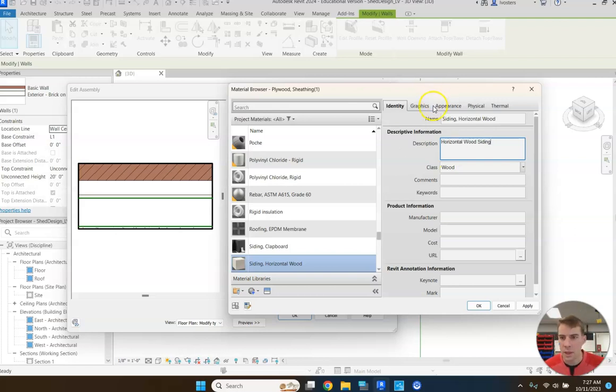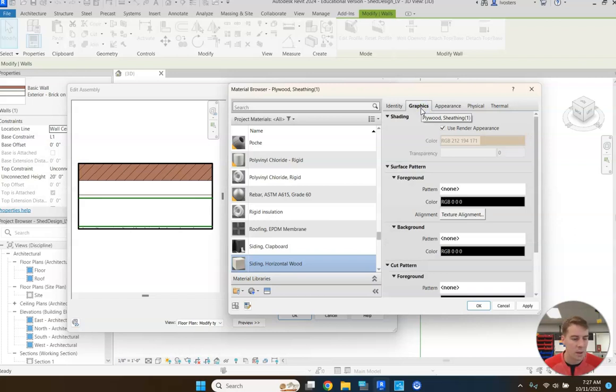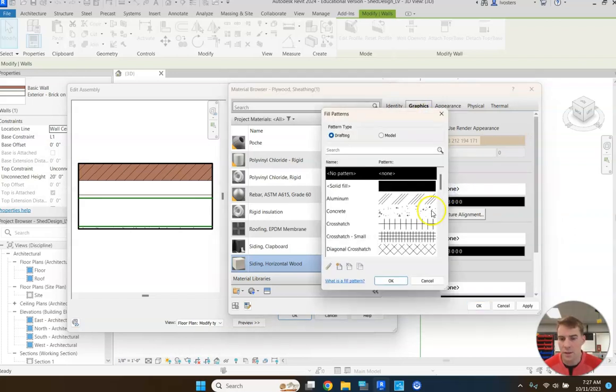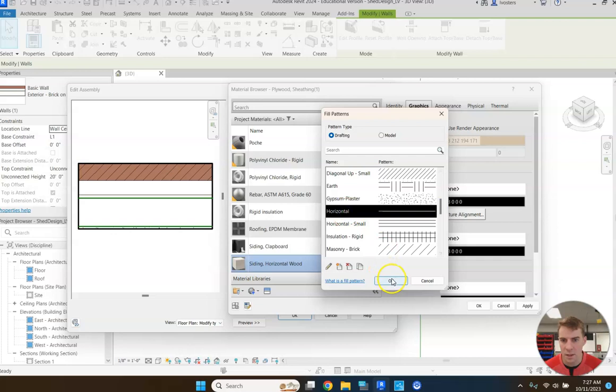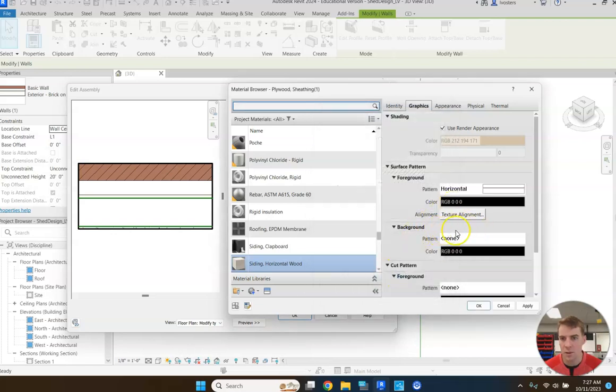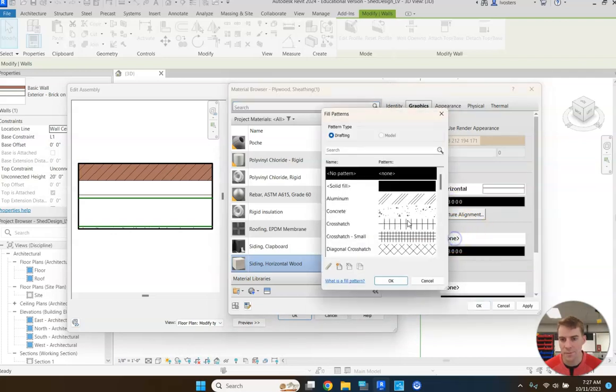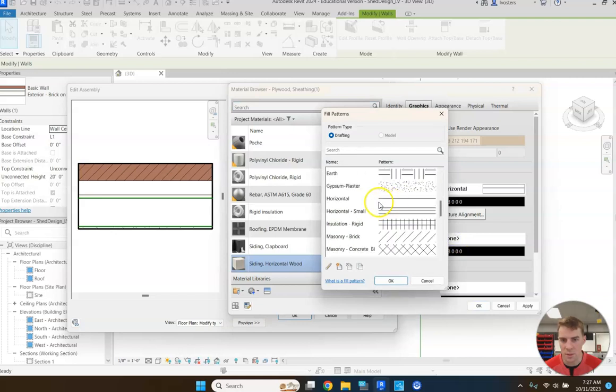Okay, then from here we can go to the graphics tab. Under graphics, we're going to change the surface pattern. This is what's going to show, I believe, in our regular visual style or hidden line visual style. We want to go down to horizontal, click OK. We'll also update our background surface pattern to the same thing, horizontal.